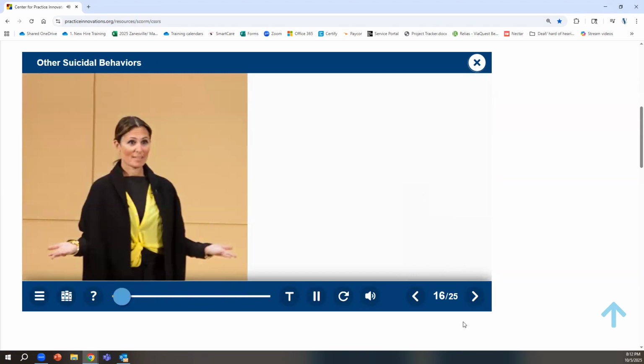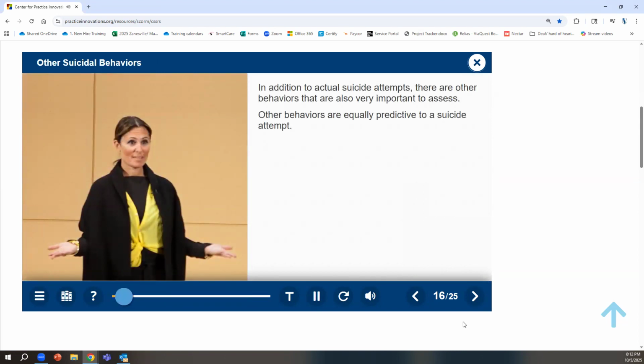Other suicidal behaviors. In addition to actual suicide attempts, there are other behaviors that are also very important to assess. They just don't reach the threshold of an actual attempt. One of the reasons we first created this scale was to assess the full range of behavior for the first time. It used to be that somebody was asked only about a suicide attempt, and then you miss the person that bought the gun yesterday, or put the noose around their neck and changed their mind, or wrote the suicide note. Things we absolutely cannot afford to miss.